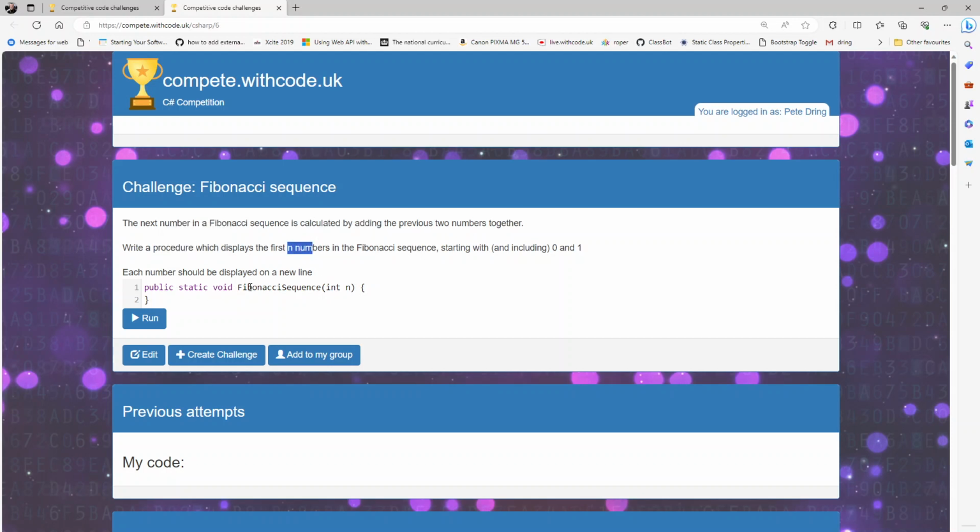So a procedure is a named section of code that does not return a value. We know that this section of code does not return a value because it returns void, it returns nothing. The name of the procedure is called Fibonacci sequence. It has one parameter, the input variable, called n. So if that is 1, it should just display one value. If it's 5, it should display 5 values. And that number includes the first two values in the sequence, which are 0 and 1.